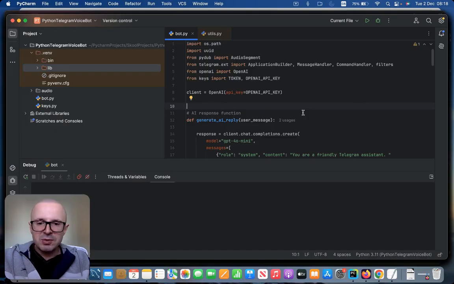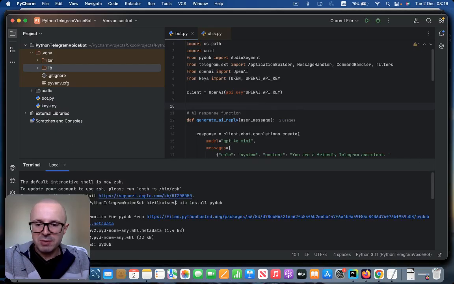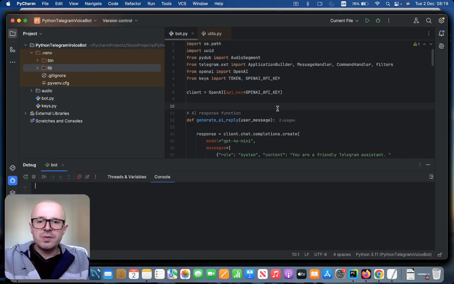What you need to do is install three different libraries: Python Telegram bot, OpenAI, and pydub as well. You can see here in the terminal, I've installed pydub. Once you have installed all the required dependencies, it's time to start writing the actual code.